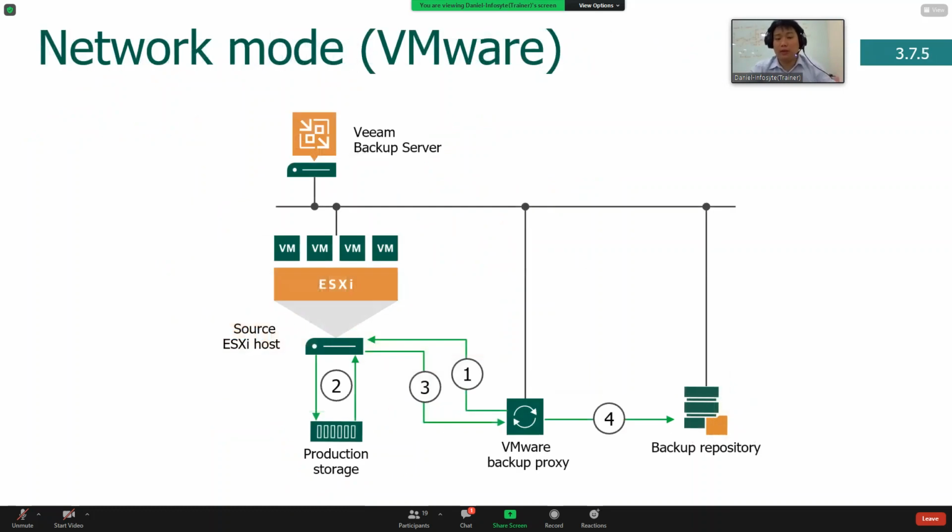So this is virtual appliance mode. And then lastly, we have the network mode. Okay. So network mode here is the last option that is available. Network mode is the easiest to set up, and after you add the ESXi to your backup server and create the job itself, when the ESXi is online, this mode will always work. Okay?